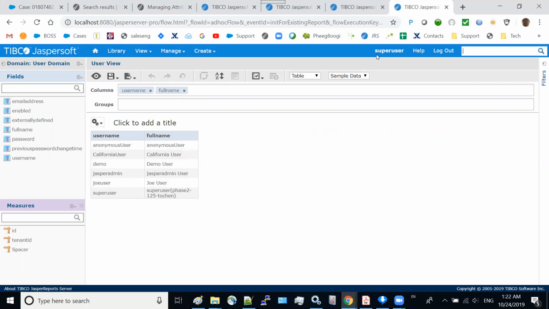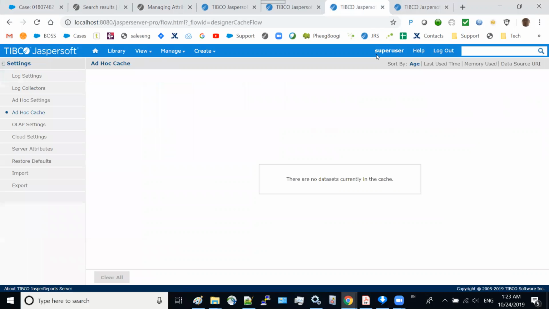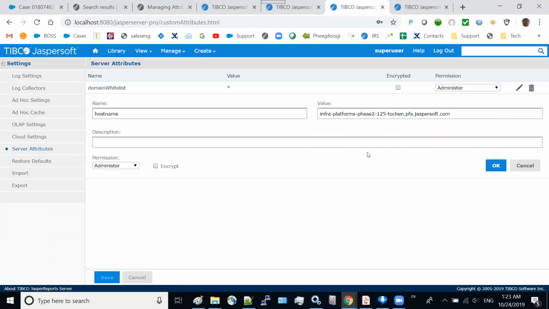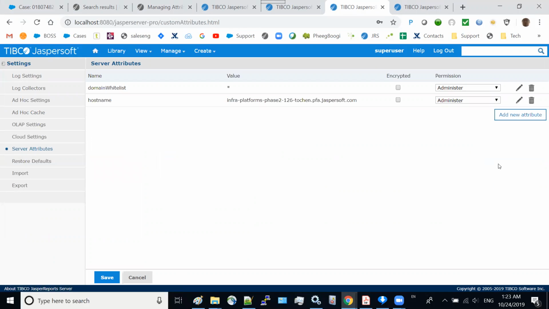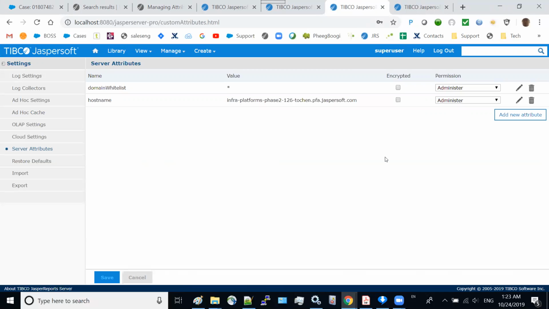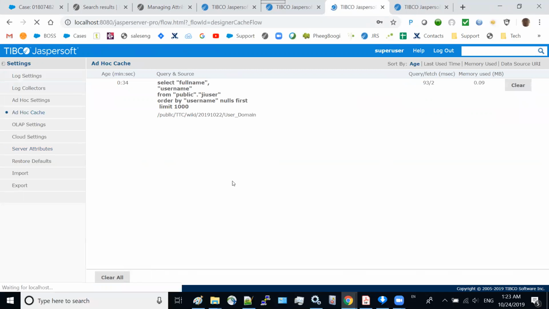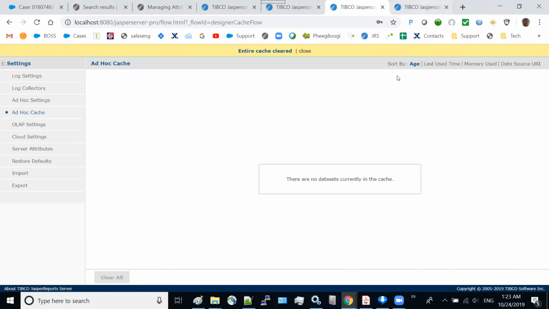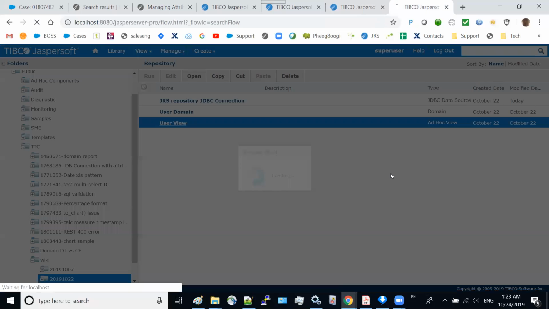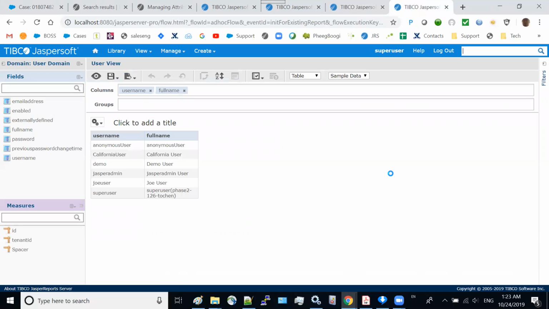Now let's change the view data source to point to 126. Let's make the change here, changing to the 126 server instance. Click OK, and don't forget to save it. All right, now the value is saved. Before you run it, remember to clear the cache. Now we can run this report again. Let's go back there and run again. Now it points to 126.